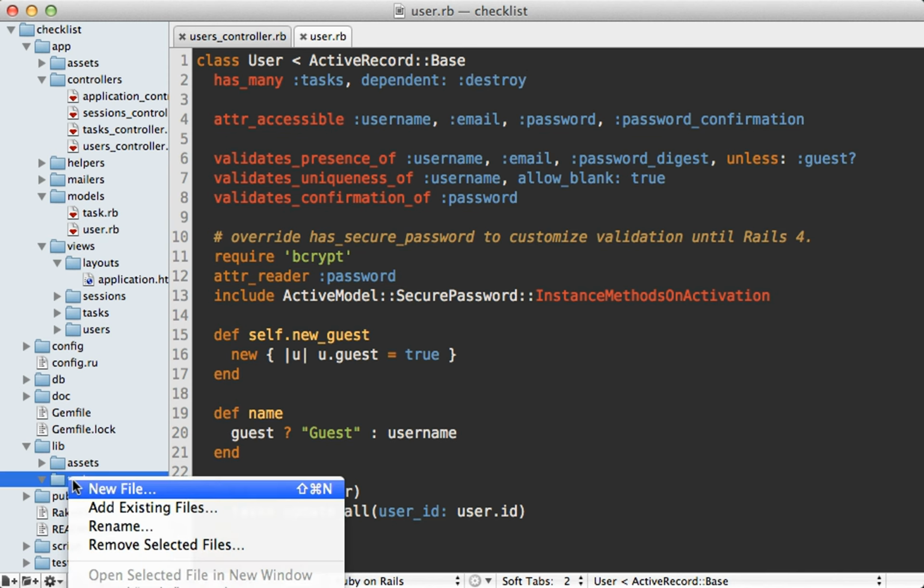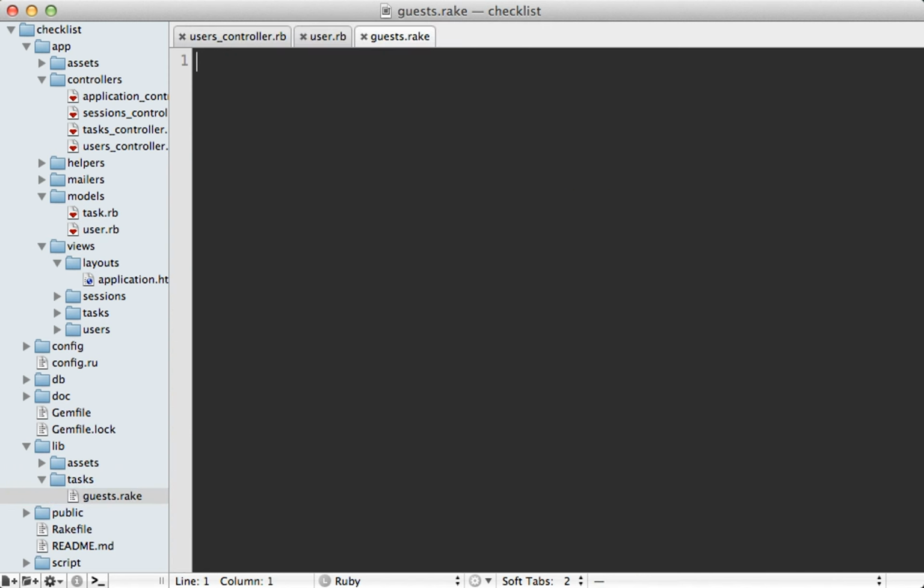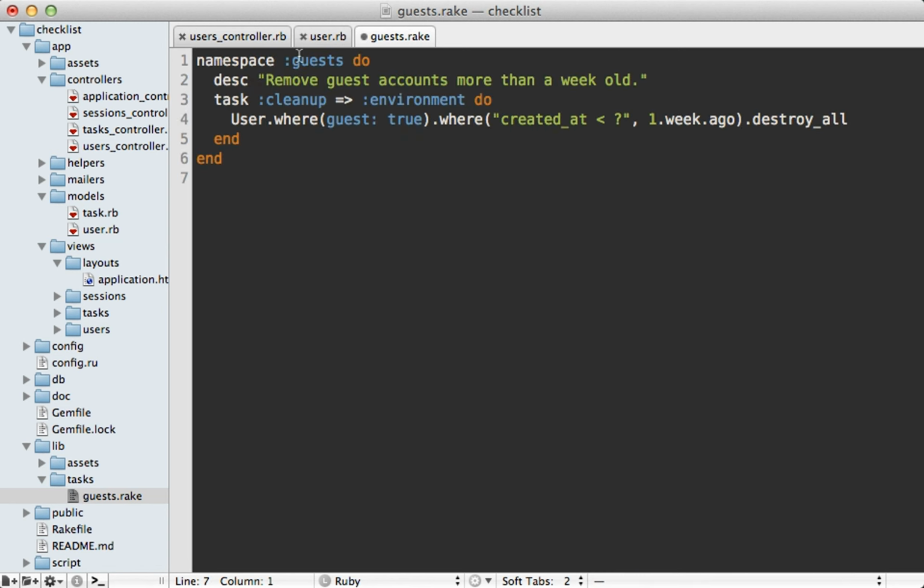So I'll do that here, make a new file, let's call it guests.rake. And I'll paste these contents in. So we have this guests cleanup task, which loads the Rails environment, and then goes through all of the guest user records which were created more than a week ago, and destroys them all.